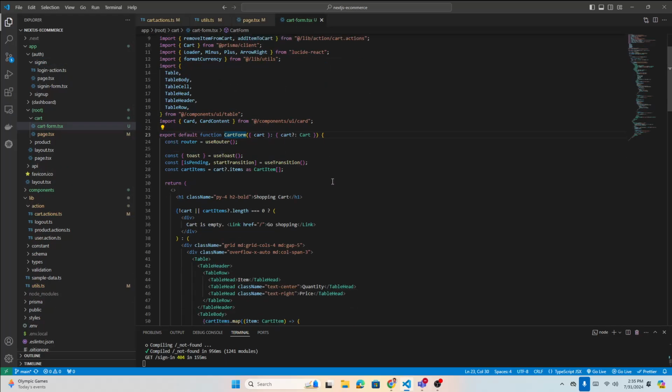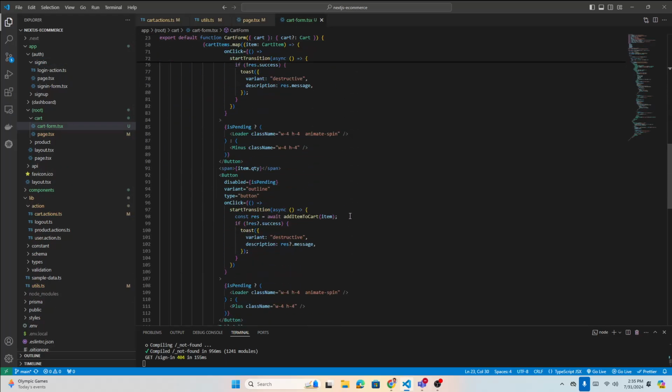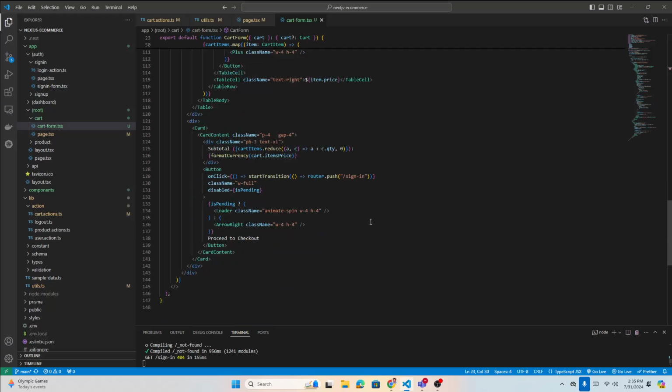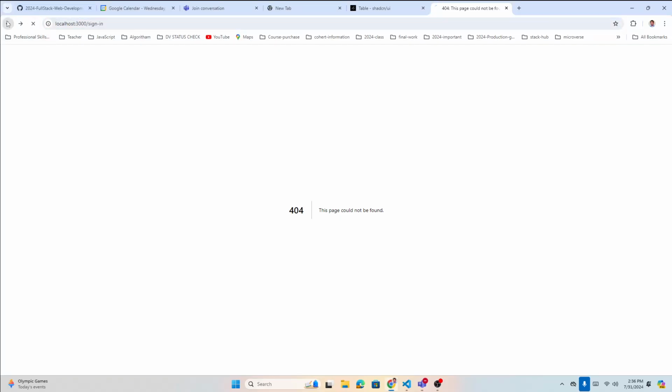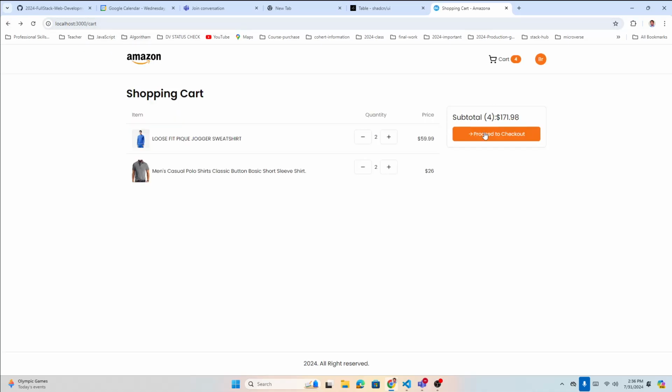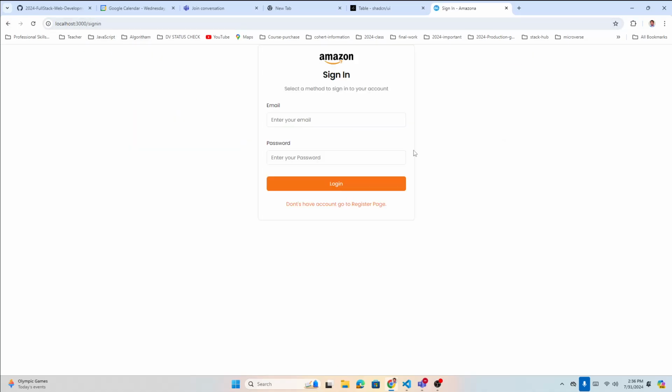Let's see here. So sign in, okay. Simply SIGN, right? And in, so that it will not give an error for now. Proceed to checkout. I mean, we get to the login page, but if we are already logged in, you don't have to go here.